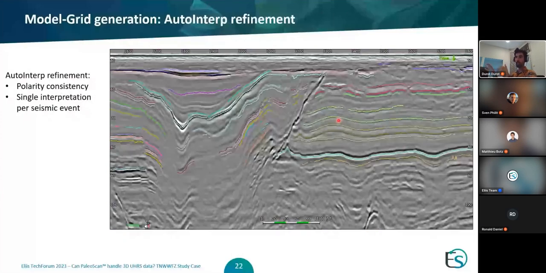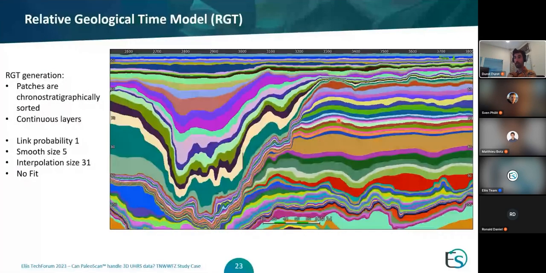So I was able to mark the horizon. So in here, all the horizons are product consistent. And once I've done so, it took me about 5 or 6 days. And so then I was able to derive the relative geological time model, or the RGT. And in here, all the patches are chronostratigraphically sorted.